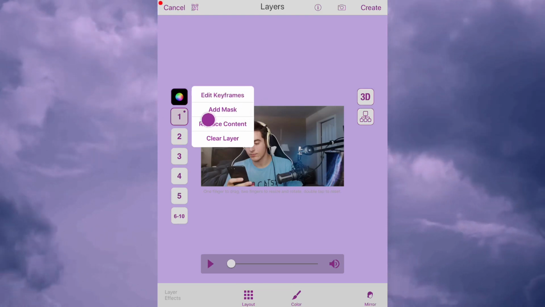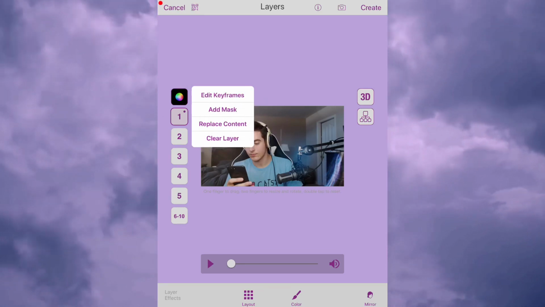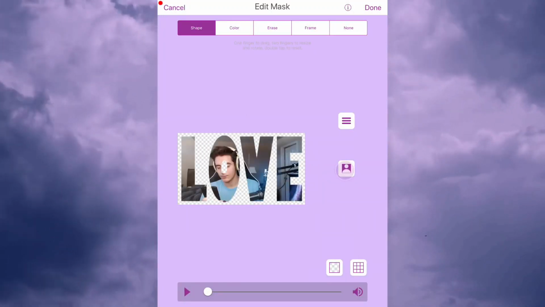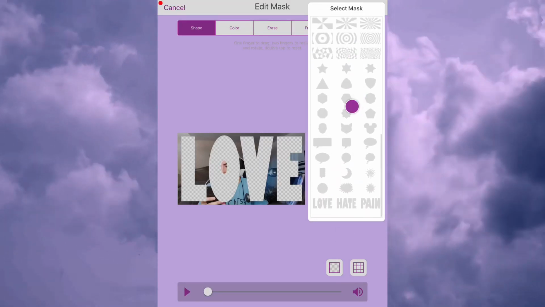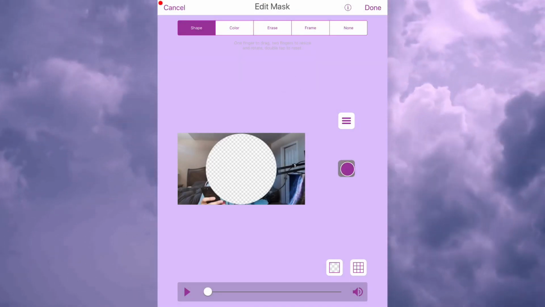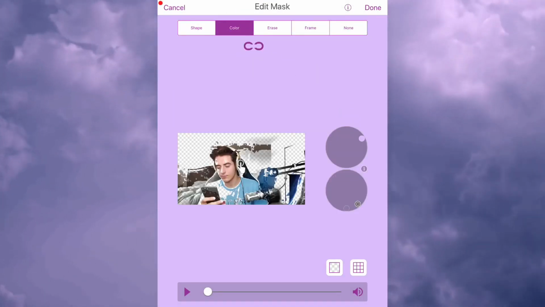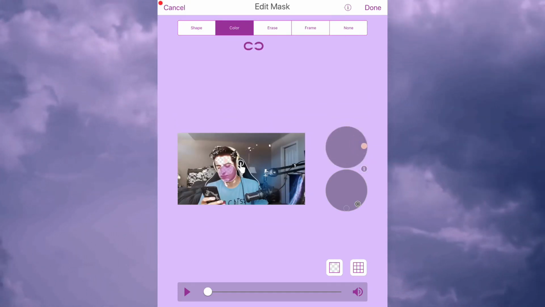Okay, so we have edit keyframes, we have add mask, we have replace content, and we have clear layer. These are for video. If you have other stuff, it gives you different options. But yeah, we have this little shape thing where you can do different shapes, like a heart and all this other stuff. You press this button and it inverts it. Then we have color, which removes a certain color that you press in the background. Press it back. Boom, color's gone.